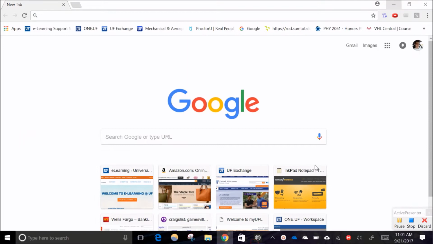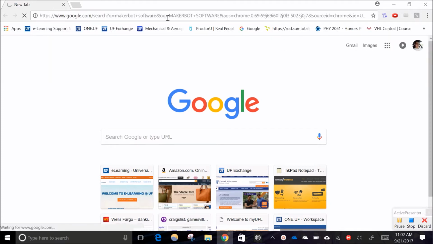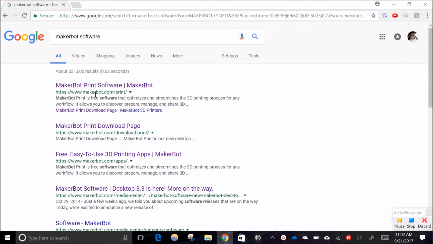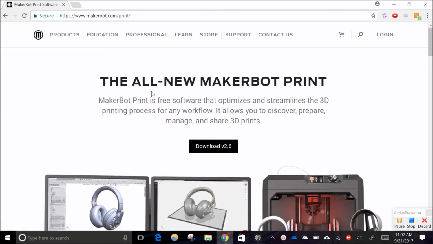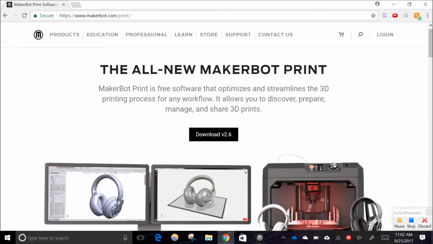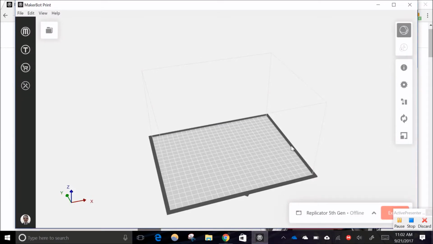The best way to get the MakerBot software is to go online and search in Google MakerBot software. It should be about the first link probably. Make sure it says makerbot.com so you're not getting a virus from a random website. You'll go here and it will say the all new MakerBot Print, download version 2.6. You'll download it to your computer, and once all is done it will look something like this.